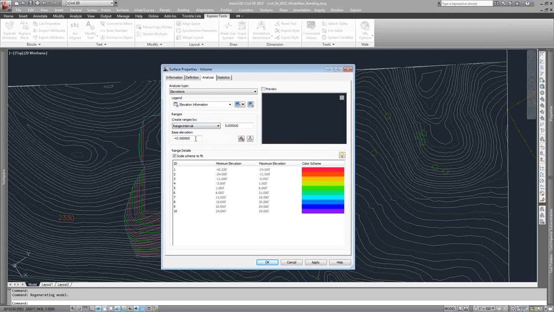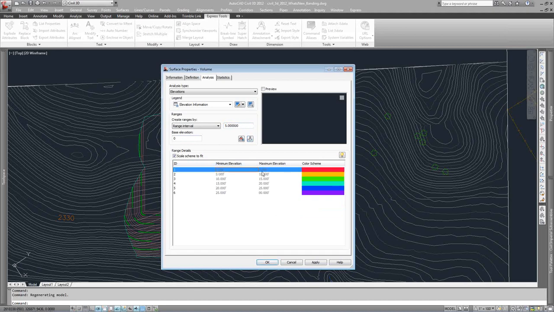Range interval is you can just tell it have a base elevation of whatever, a range interval of 5, and you can run that. So you'll see here that it breaks out everything by range intervals equal five equal foot intervals. A lot easier than coming in here in the past and having to edit each one of these individually to clean that up and make it presentable.